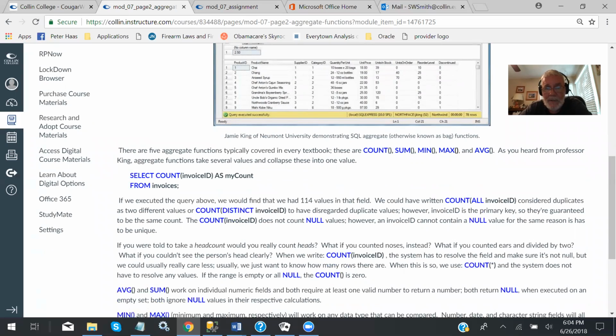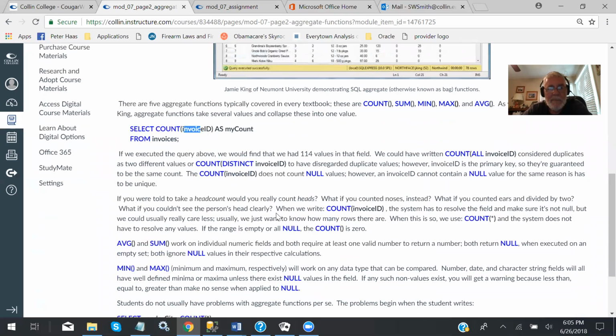So how many unique values? So tell me the count of the unique values in invoice ID. If I said count all, it would not have considered duplicates as the same. Count does not consider null values. However, it cannot be null because it's unique.